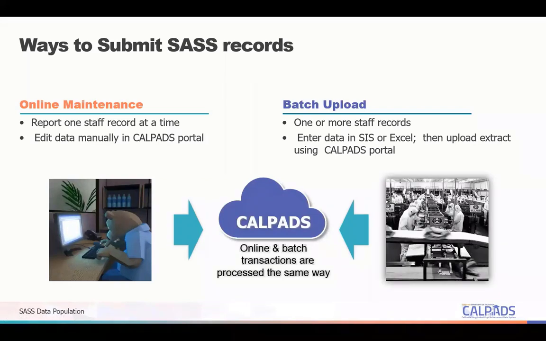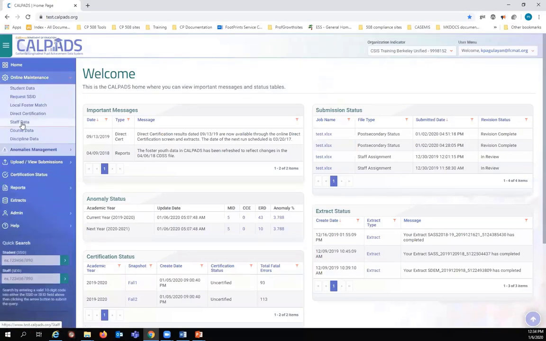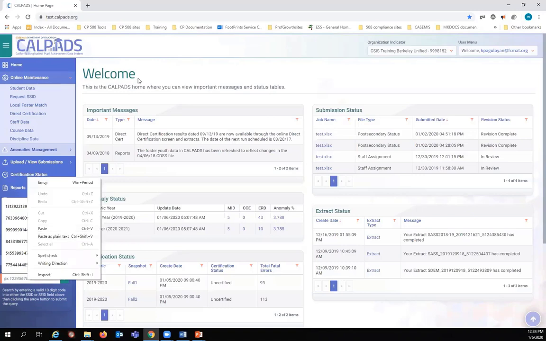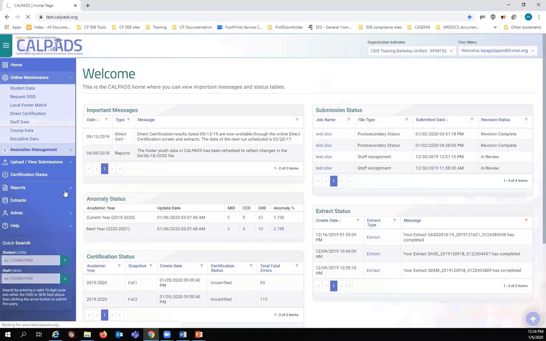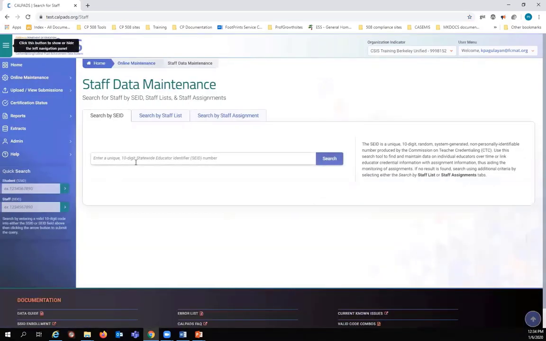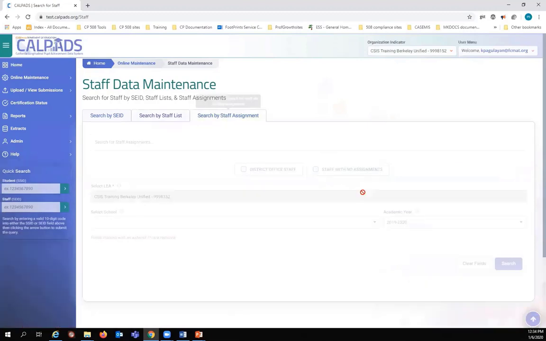Here's a demonstration on how to add a SASS record through online maintenance. Upon logging into CalPADS, you may either go to Online Maintenance and click on Staff Data, or enter the SEID on the staff search field at the bottom. If you click on Staff Data, you have the option to search by SEID, search by staff list if you are missing the SEID of the staff employed, or search by staff assignment.